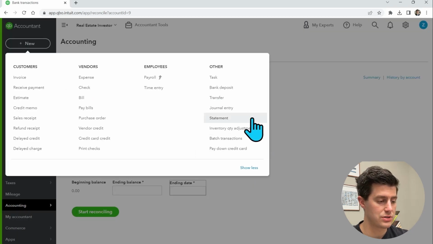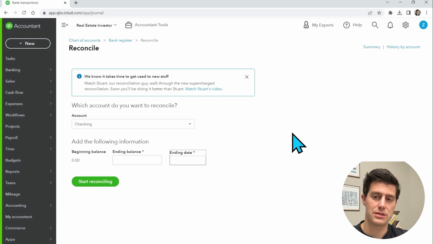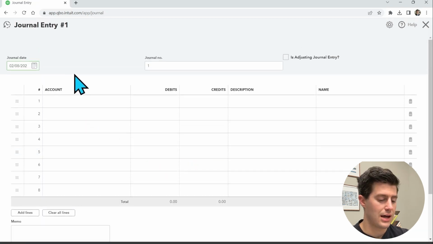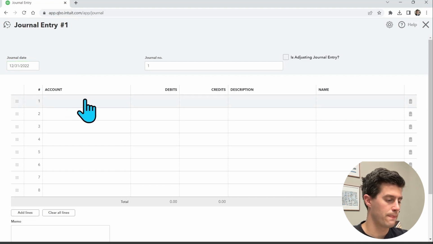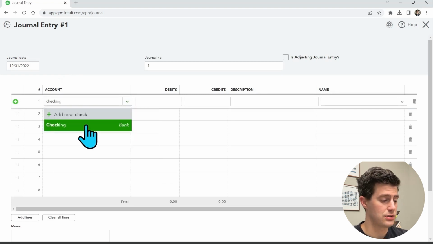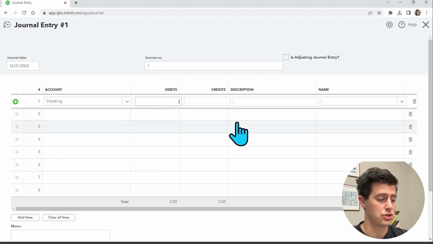I am going to do something real quick just because this is a made-up account. I'm going to say that there was $10,000 in the account whenever we got started here at the end of 2022. So that's going to, and you might actually need to do this. So this is just a real quick crash course in journal entries.